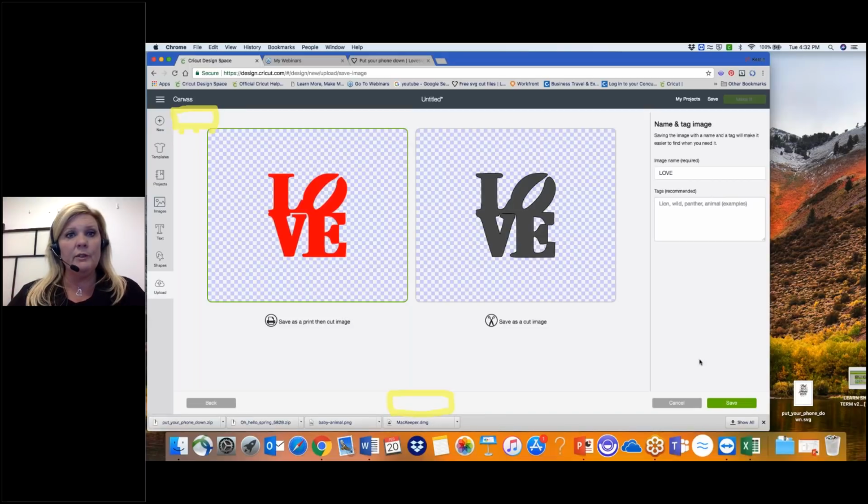Now, two different things here you have to consider, right? You can save it as a print and cut. Now, raise your hand if you remember what print and cut is. You can save it as a print and cut image. I see a lot of you remember it. Print and cut, you're going to send it to your printer. It will print that out, and then it will cut around it. Okay, I could do that maybe if I was making a card and I just wanted to have a little cutout of that. That would be great.